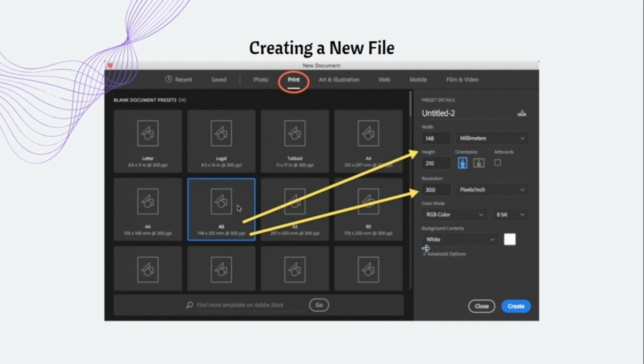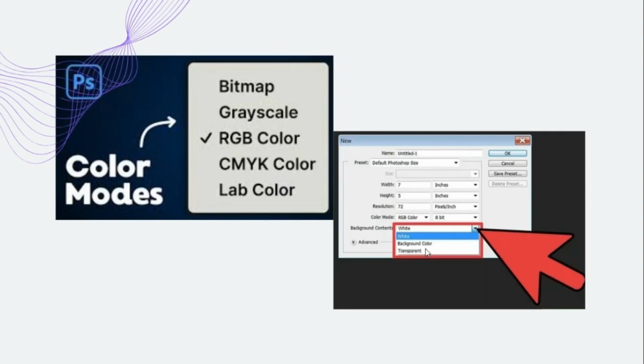The background content of the new file can be transparent. With a transparent background, you will be able to see a checkerboard effect in the background. You can choose a white background if you wish.